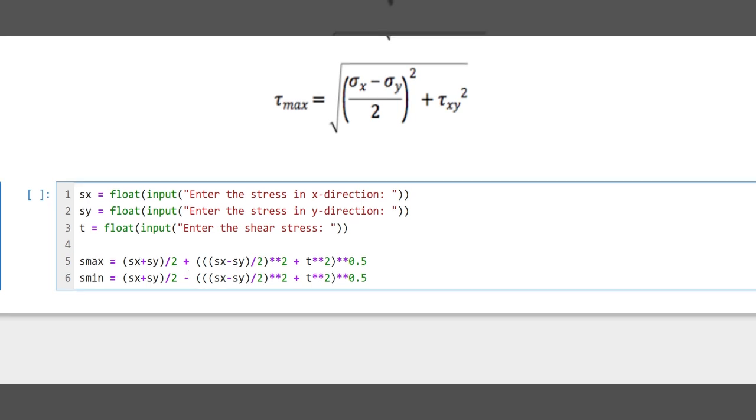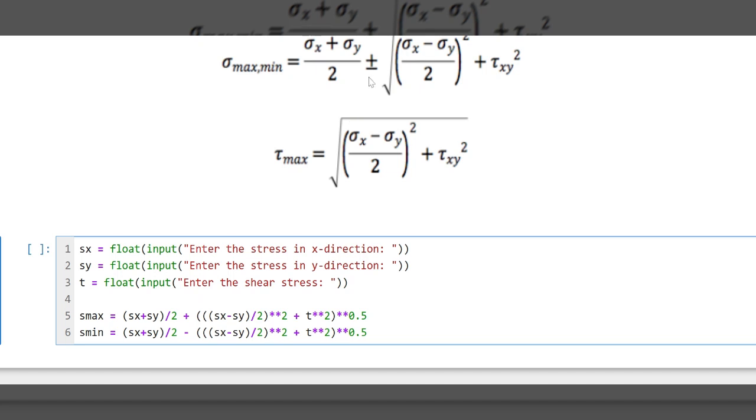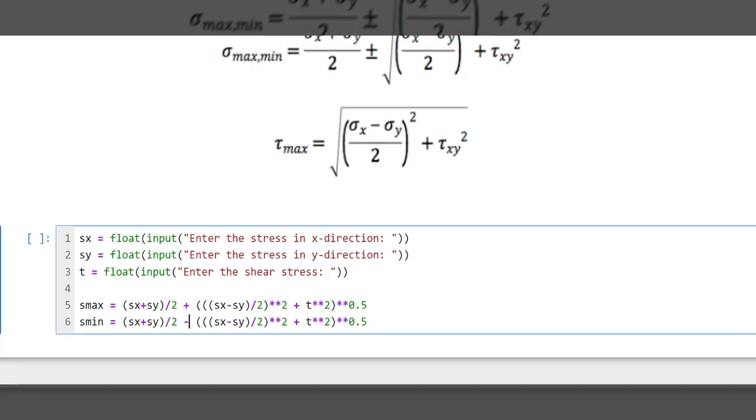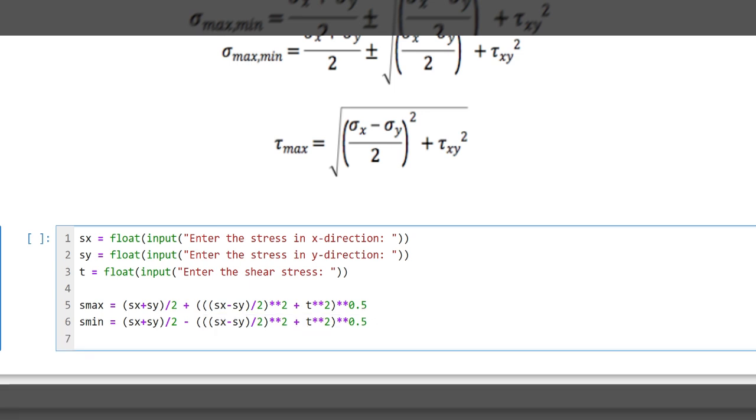And finally tau is the last one, the square root. This also we can copy from here, which we have already typed, and name it T max. Tau max is the square root term. So this variable will be storing the value of maximum stress, this will be storing the value of minimum stress, and this will be storing the maximum shear stress.